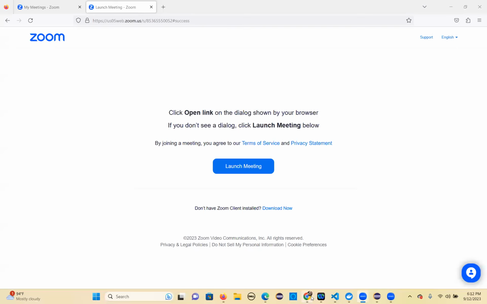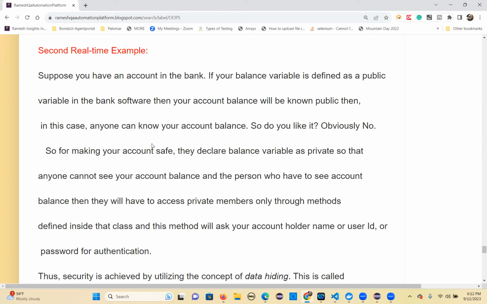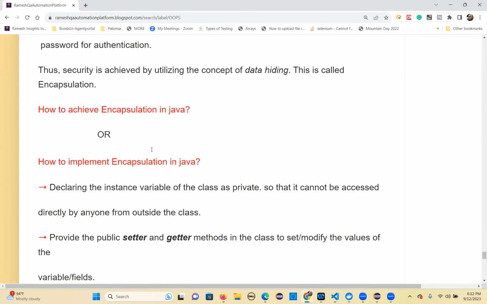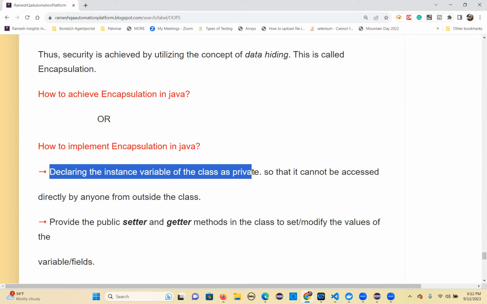Right, the real-time examples. We don't like to share our details with anybody, so then you use encapsulation, simple. So how do we achieve encapsulation? Basically, declare the instance variables of the class as private so that nobody can access them. So outside of the class, you cannot access them.